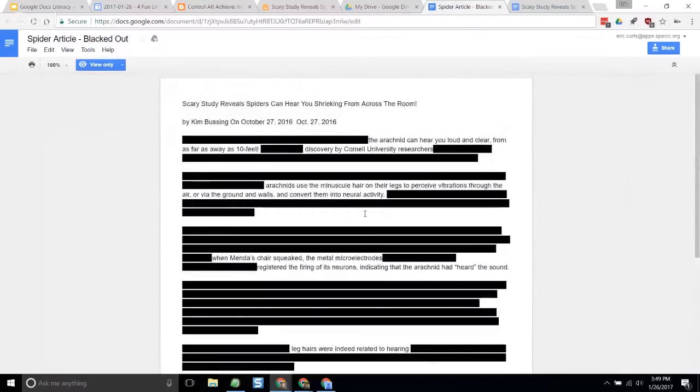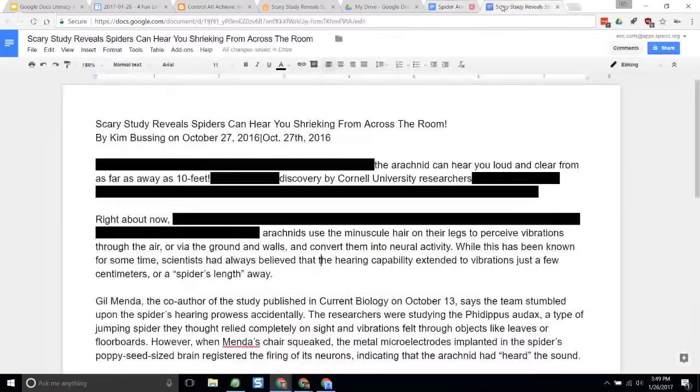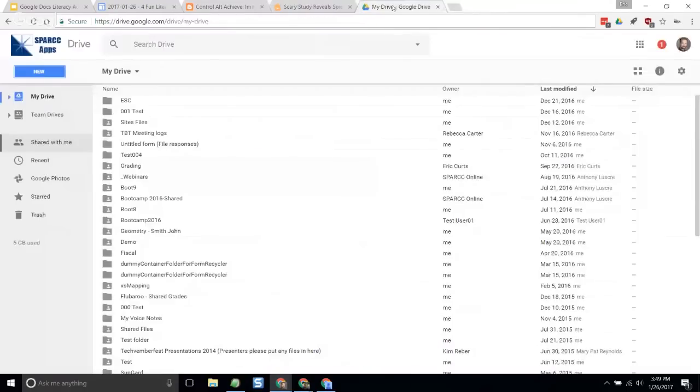So this could be an activity that I would definitely encourage you to try with your students when they're working on summarization skills, finding out what's most important. Let them use the words that are already there and just remove everything else that's not critical to that. That's Google Docs Blackout.